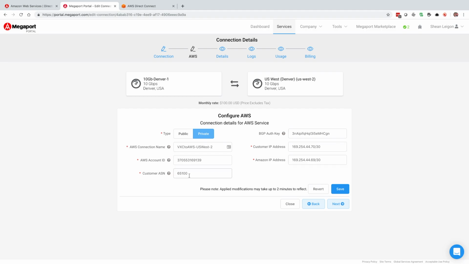So at this point, you're ready to configure your router that's plugged into the port. You're going to go ahead and configure it with the VLAN ID that we previously mentioned from the previous screen. Your AS is going to be 65100 in this circumstance. And then you're going to have your IP address of your interface or sub-interface on that VLAN tag is going to be 169.254.44.70 with a /30 subnet mask, and then the Amazon side will be .69, and in there will be the BGP speaker configuration that you set up.